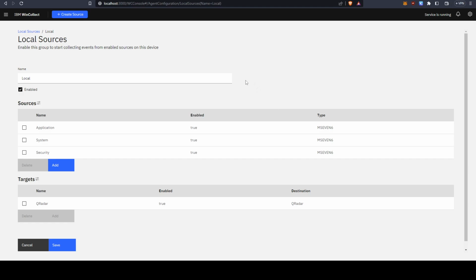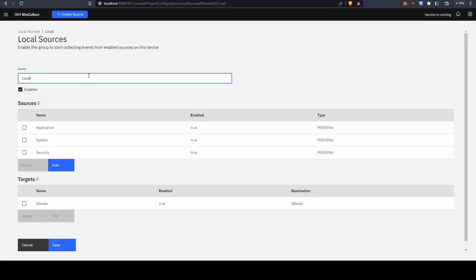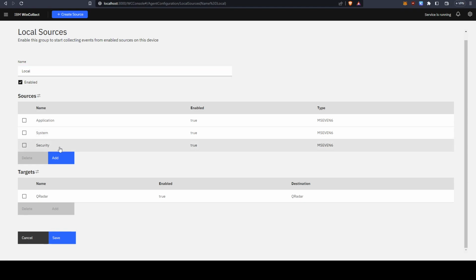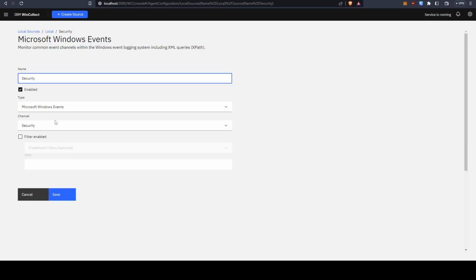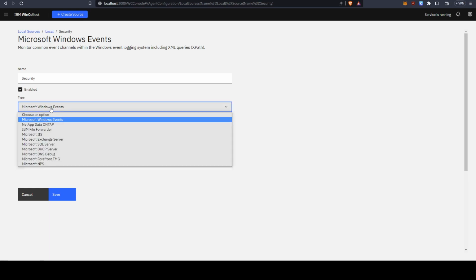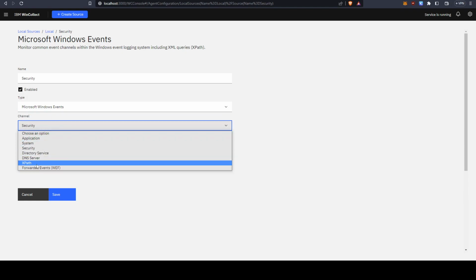So in order to do that, we have to open our WinCollect management console from our Windows machine and go to local sources, select our source, and then let's say, for example, I want to filter some security events. Click on security, and then I would have to change it from security to XPath, as you can see.